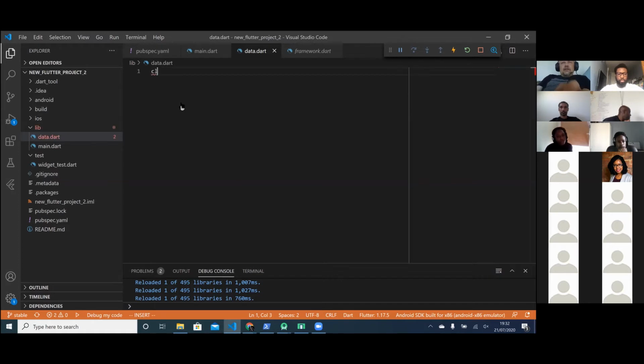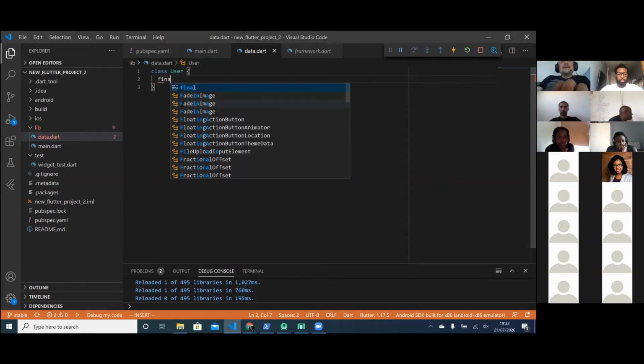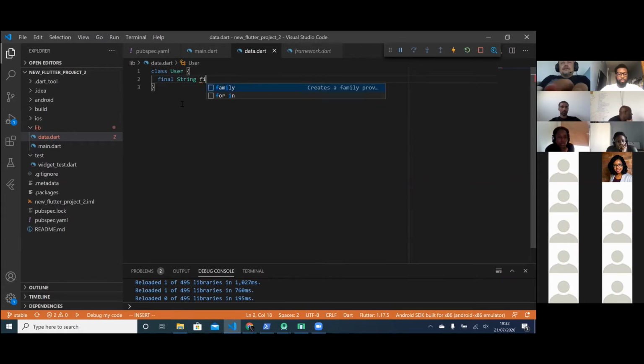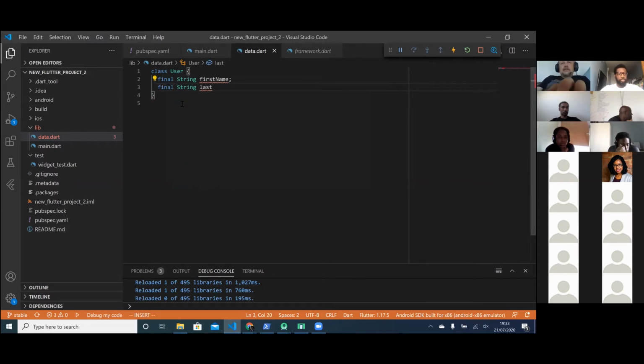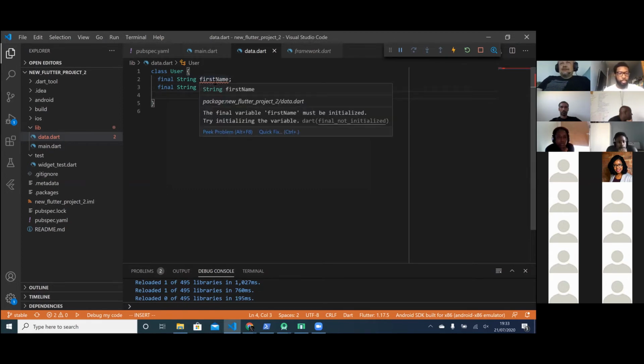So it'll be class User, and this will have final String firstName, final String lastName. And as you can see, it complains. Why? Because I said final, but I'm not allowing it to be set in any way. And it says final variable must be initialized. So I have to have a way to set it.